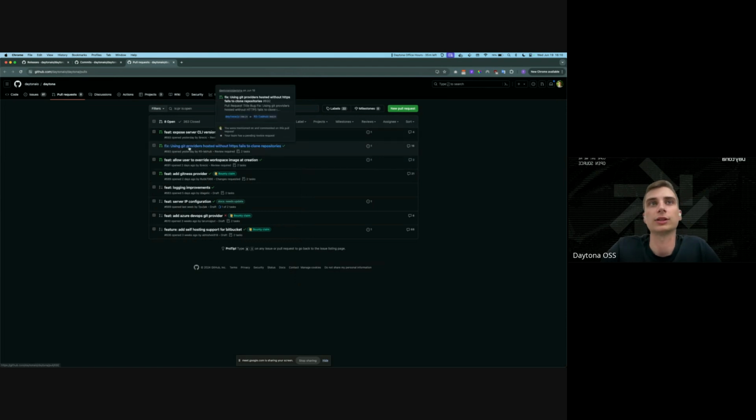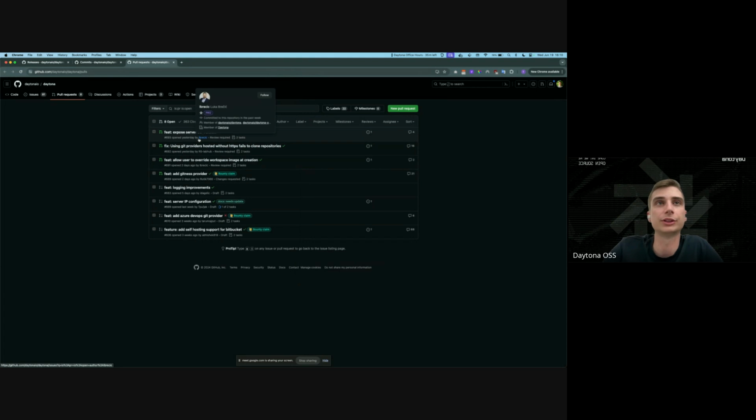Then we have just a small fix with using Git providers that are not hosted with HTTPS. This is again from an external contributor, LabHub. So again, a small issue that we filed just a few days ago with Git providers that are not hosted with HTTPS.